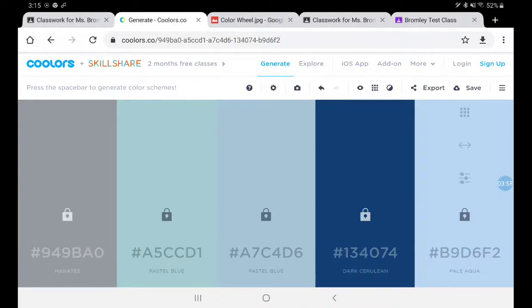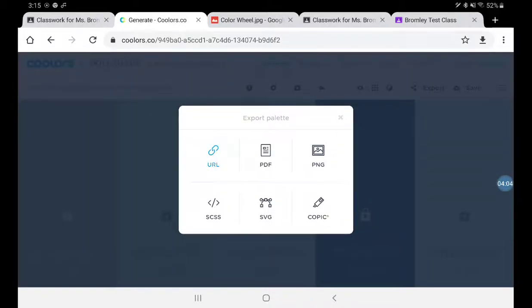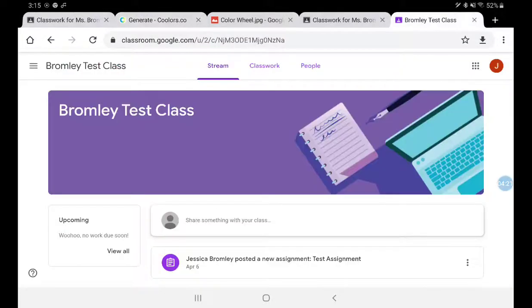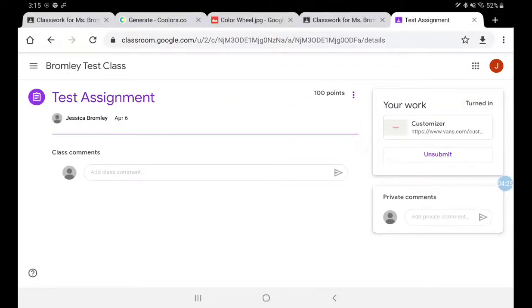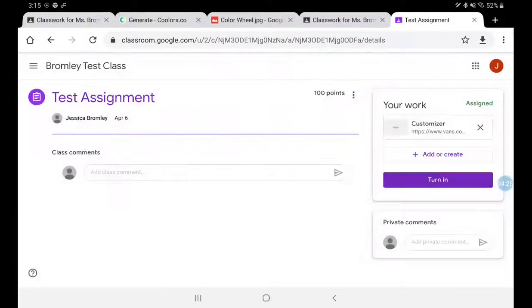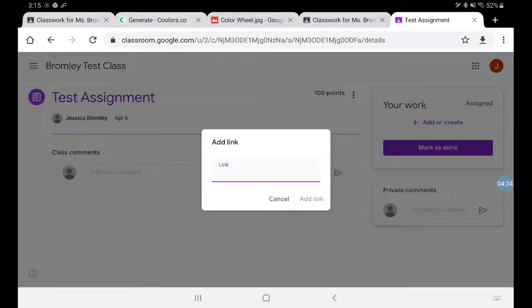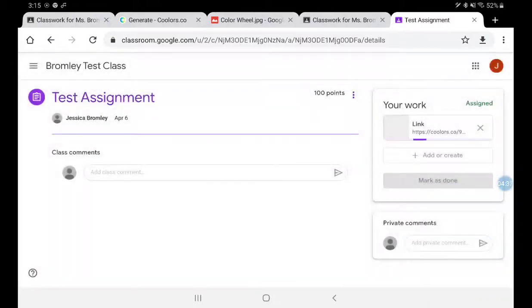So when I'm ready to turn this in, what I'm going to do is click Export and click URL. Now, if I was on a desktop, it would automatically copy a URL for me, but since I'm not, my URL is actually right up here on the address bar. So I'm going to copy that. I'll take it over to my test class, into my assignment. This was for the Vans assignment, so I'm going to unsubmit and exit out. And then I'm going to click Add or Create and click Link and paste my link in there. And then it's going to upload.